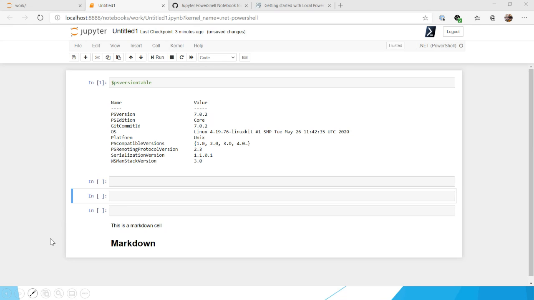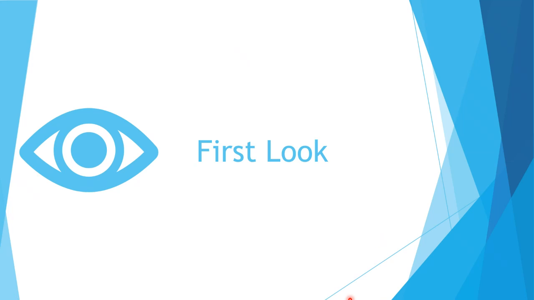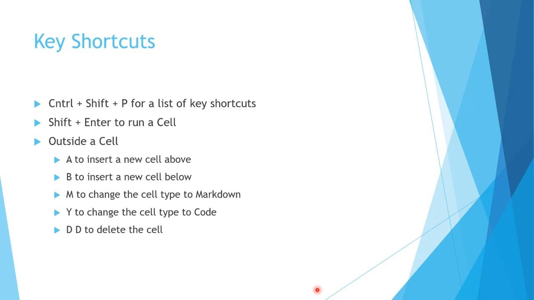So that's a quick first look at what a PowerShell Jupyter Notebook looks like. The keyboard shortcuts I ran through there: Control-Shift-P shows you a list of the shortcuts. Shift-Enter to run a cell. Outside of a cell, use A to insert above, B below, M to change to Markdown, Y to change it to code, and DD to delete. Now, all of those are available from the menu systems, but familiarizing yourself with these keyboard shortcuts will get you up and running pretty quickly.